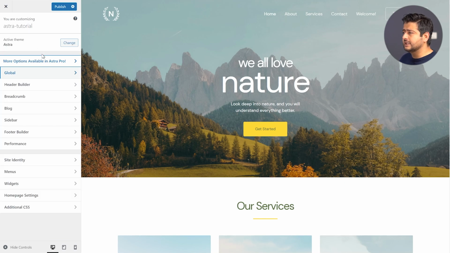So that's all the global settings. I hope you understood everything. We understood how to change typography, colors, and good stuff, customizing the appearance of your website in terms of colors, typography, and other options, right? So we have other options as well that we want to customize and look at. We will look at the header builder, the footer builder.